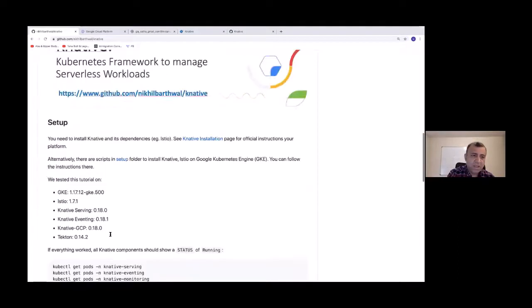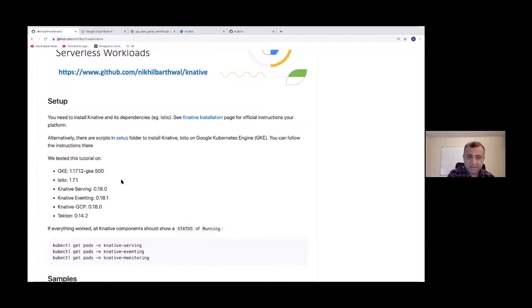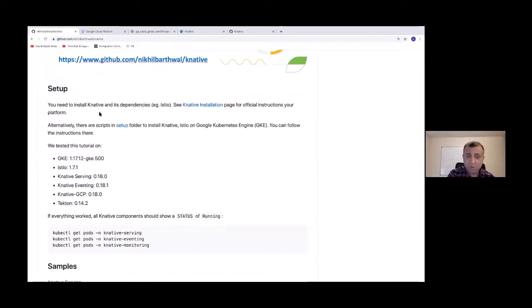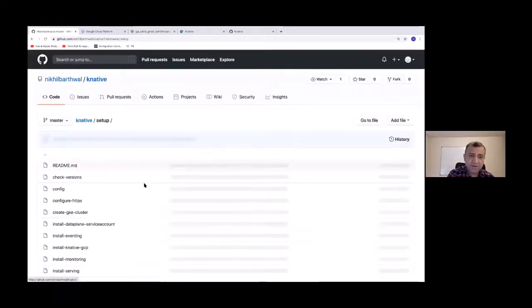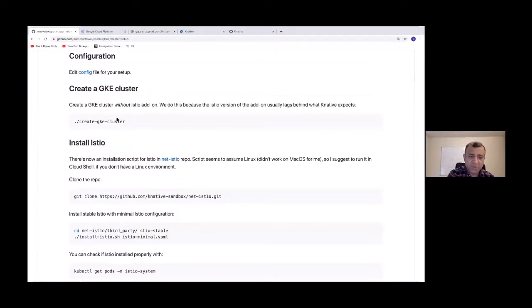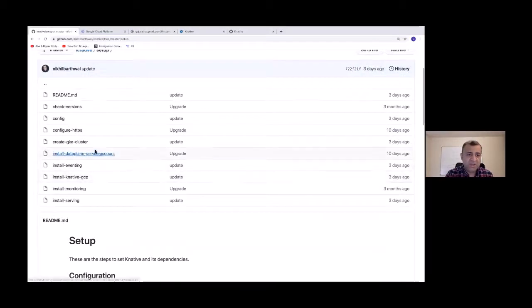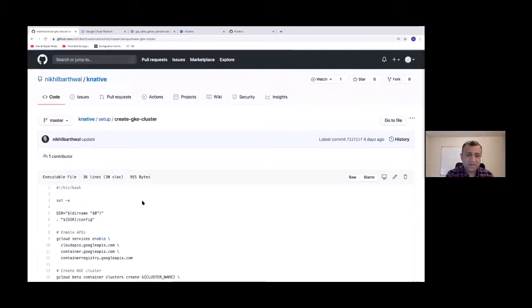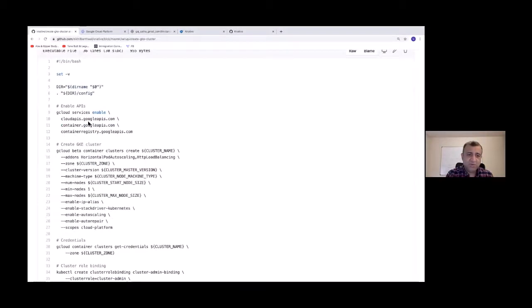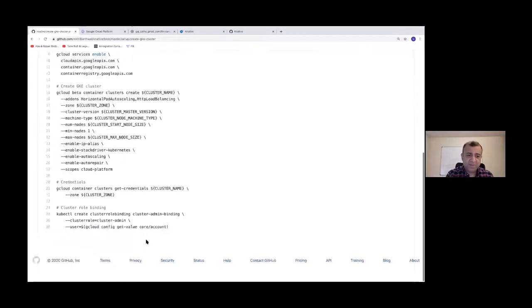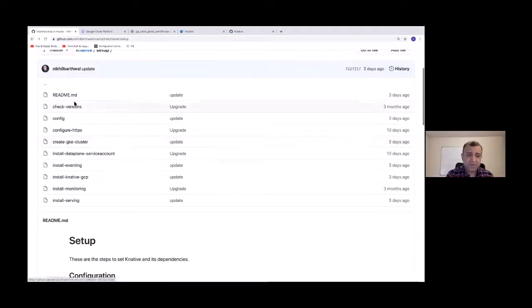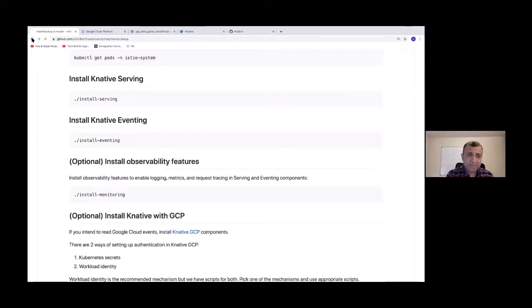Now, I've already set up my cluster. In the interest of time, I will not be repeating the setup steps, but there's a setup folder which talks about what steps you need to do. And these are the scripts that run a bunch of commands. So if you want to see how setup is done, you can open up, let's say, create setup. It will show you all the detail on how I would set up my cluster. All the information on how you set up is here.